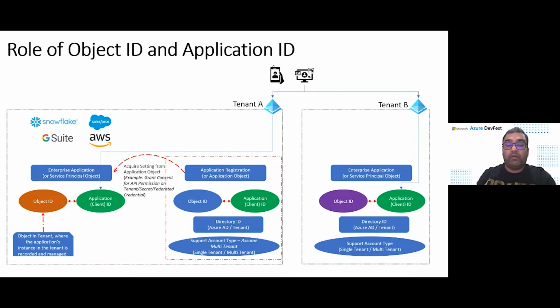Let's assume I'm going to use a multi-tenant app, right? A single tenant or multi-tenant, but I'm going to use this in the multi-tenant case. And when you do an application object registration, it also does a registration of an application in enterprise application. So enterprise application is basically a service principal object. So we can call it a service principal, but this will acquire settings from the application object.